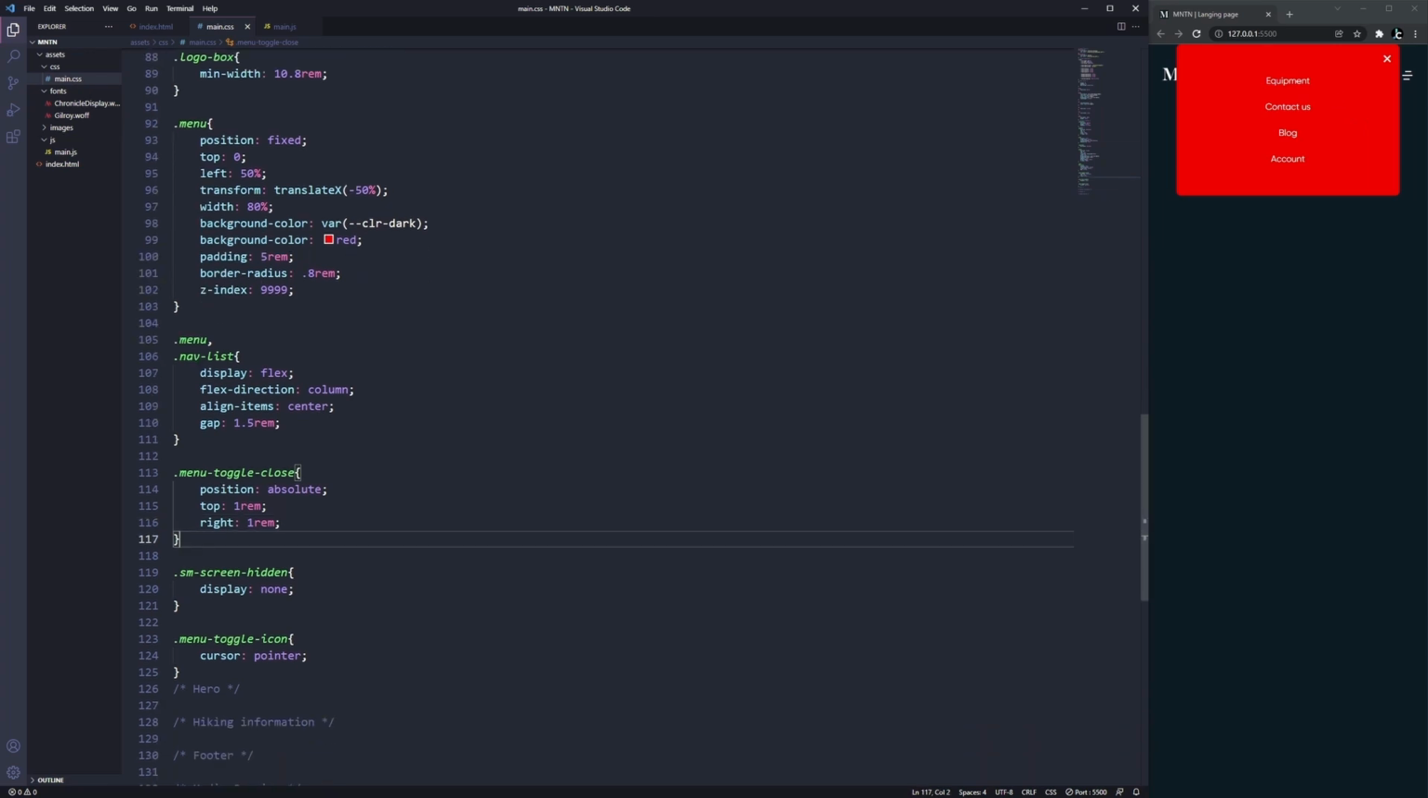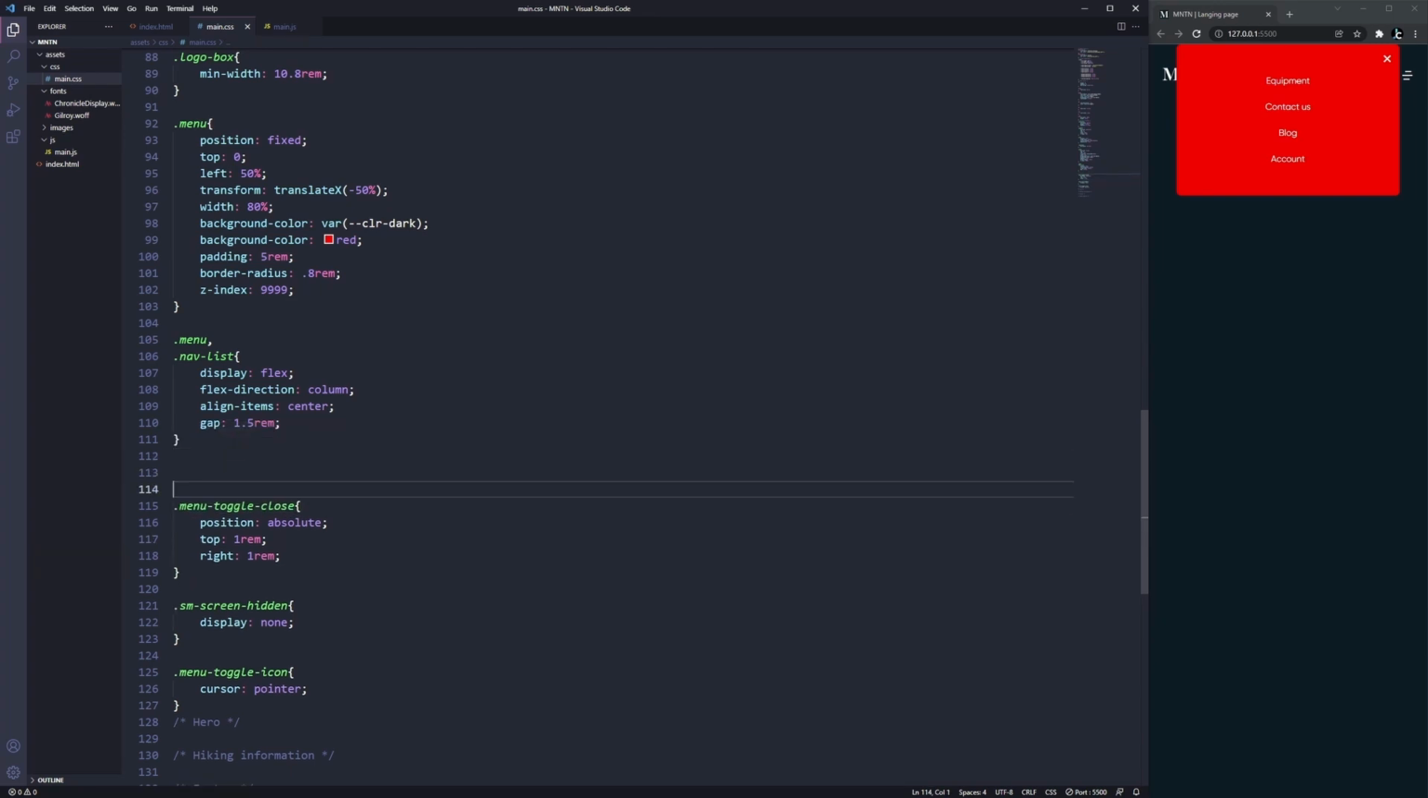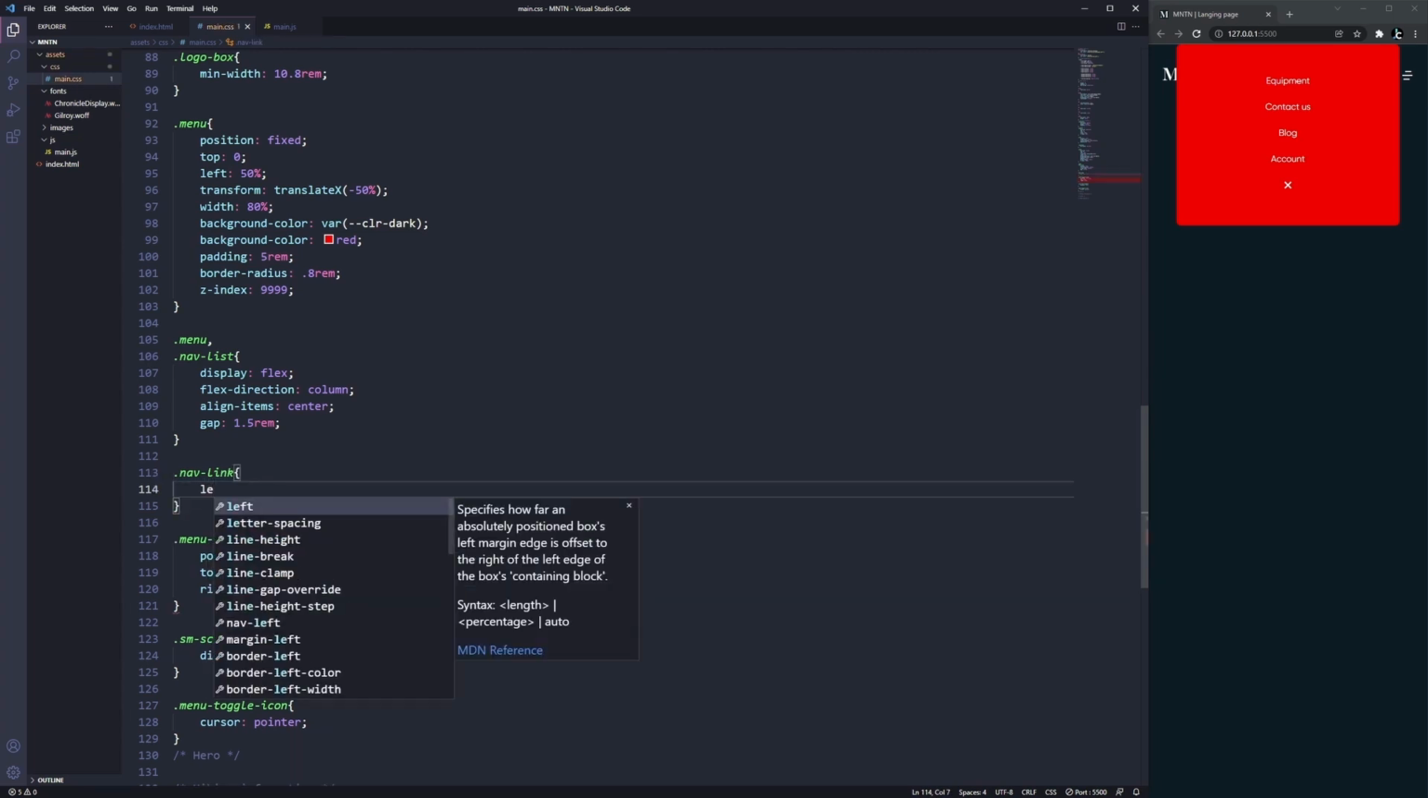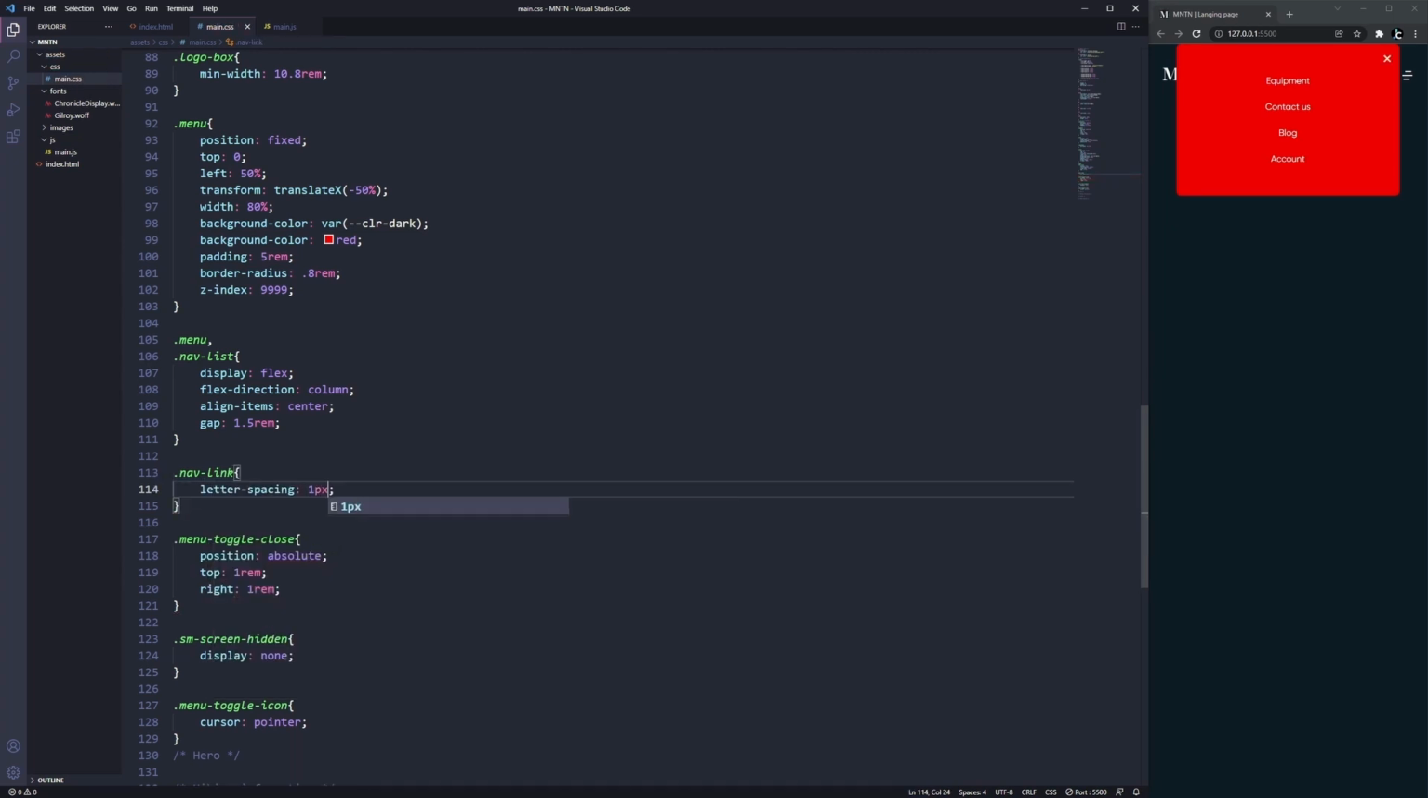Finally, I'm going to select the nav link. I'm actually going to position it right here. Nav link. And the letter spacing here is going to be 1 pixel. Just like so. So the only thing that we have to do now is basically just make this menu work by clicking on the hamburger menu as well as the X.